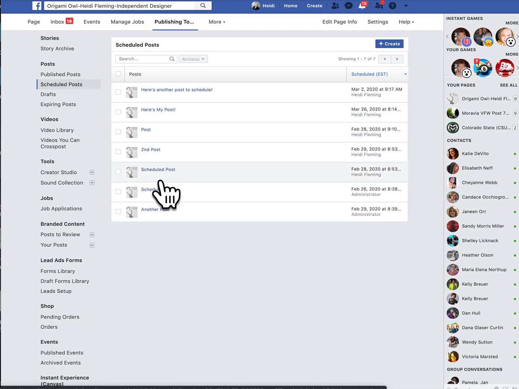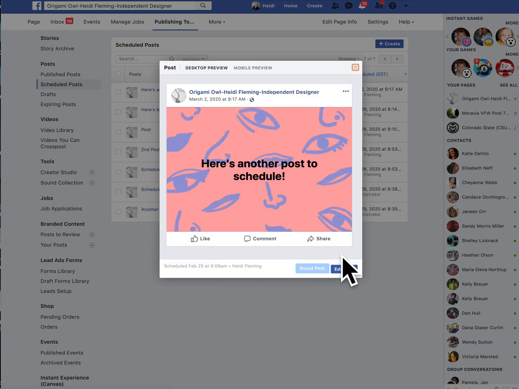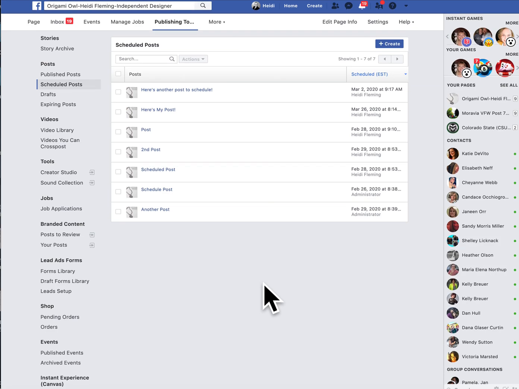Okay. So now to check it, you can come over here to your scheduled posts and you can see all of your future posts that you are going to be scheduling. Awesome. So it has the date that the post is actually going to appear on your page. You can click on it and you can edit it. It gives you all of the options right there. So that is how you schedule posts on your desktop.